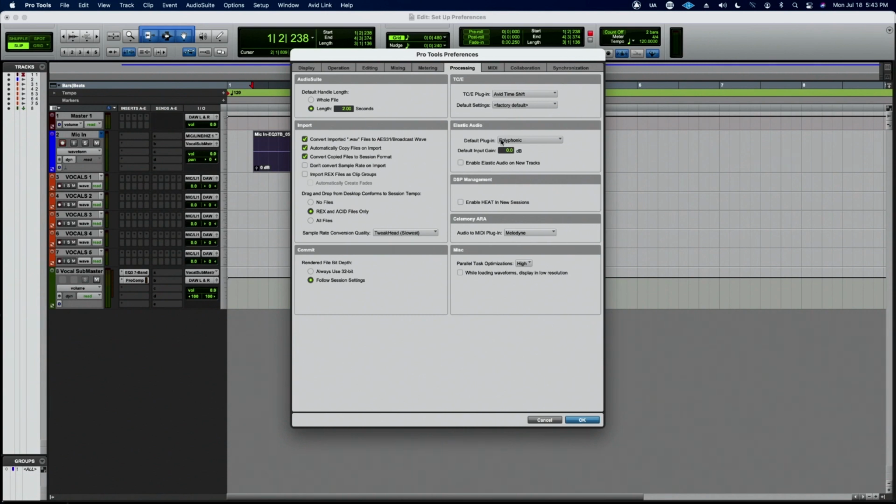Okay, so Elastic Audio, again, polyphonic is the default. Just leave it there. That's perfect. We talk more about Elastic Audio in a later lesson. DSP management. Some of us don't have Heat. Some of us do. Some of us don't use Heat. Heat is a plugin which kind of warms up your audio. That's what it does. I personally don't use it. I never have used it, and I don't plan to use it, so I never turn that on.